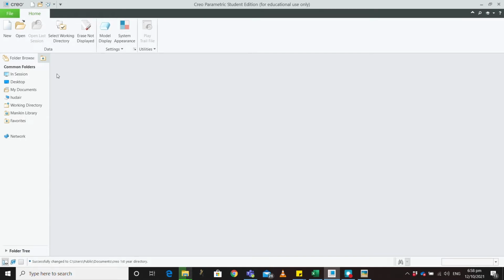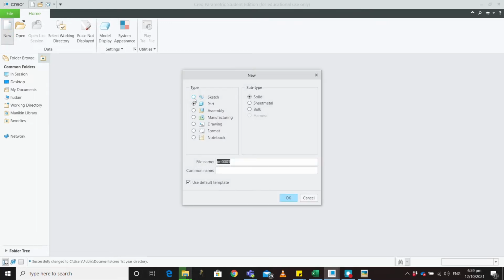After setting the working directory, we are going to click on new and select the sketch. We can build this in part mode, but again, it's going to be difficult. Here, you can name your file whatever you want. I'm just naming it sketch1 and pressing OK. Okay, sketch1 already exists, so let's name it sketch11.